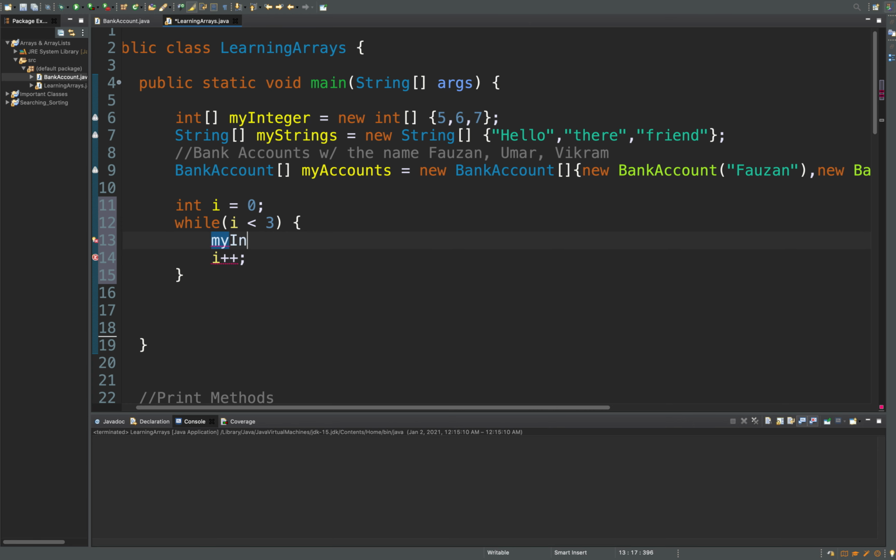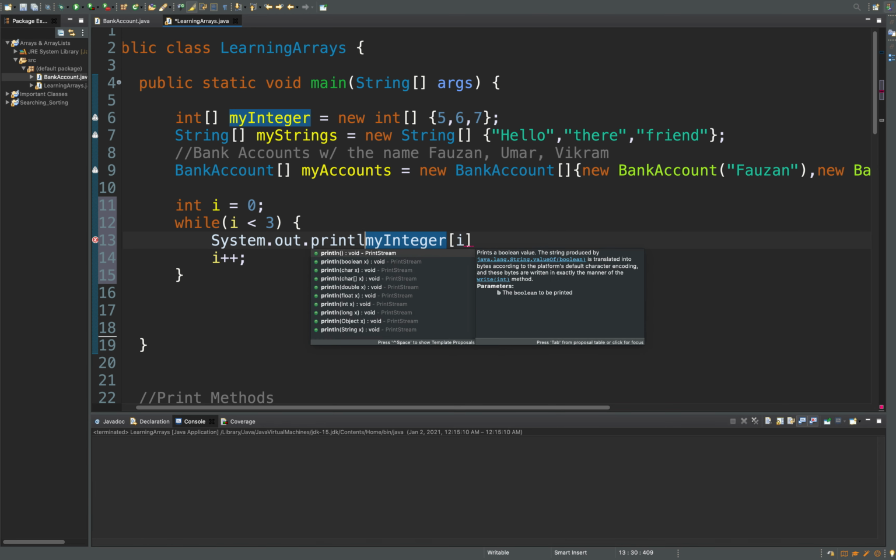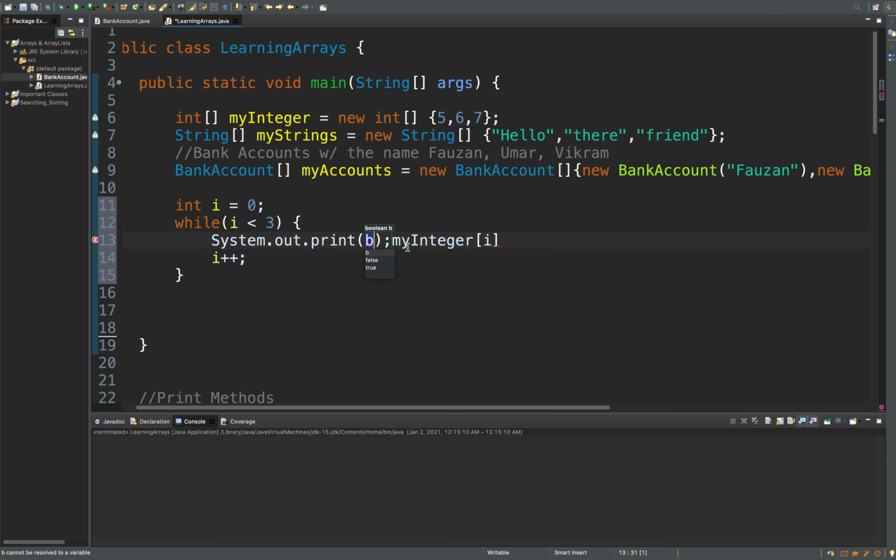So let's access my integer, and then since we have a value that starts at position 0, then position 1, and then position 2, we can use the loop control variable as a way of accessing our array values. Let's put this in a print statement. And to make sure that all the elements are separated, I'm going to add a space. Hopefully this should work. And as you can see, our values are printed.